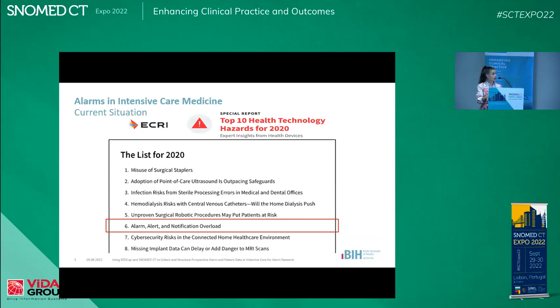Alarm management is a very complex socio-technical concept, and the ECRI Institute listed every year between 2007 and 2020 an alarm-related hazard among the top 10 health technology hazards. So you can see it's a very critical problem to address in clinics.